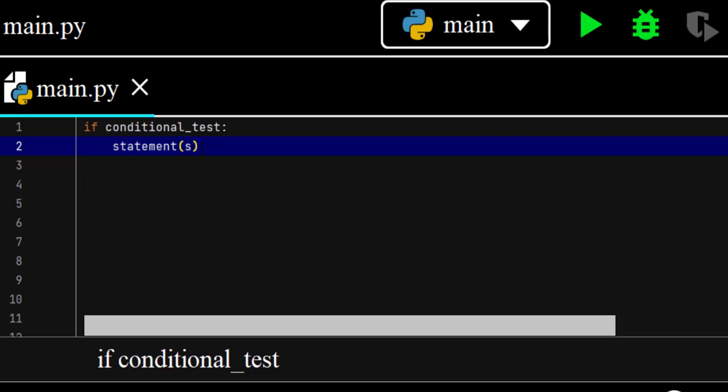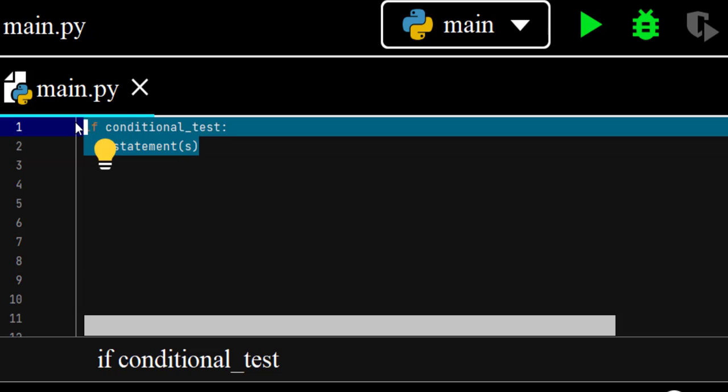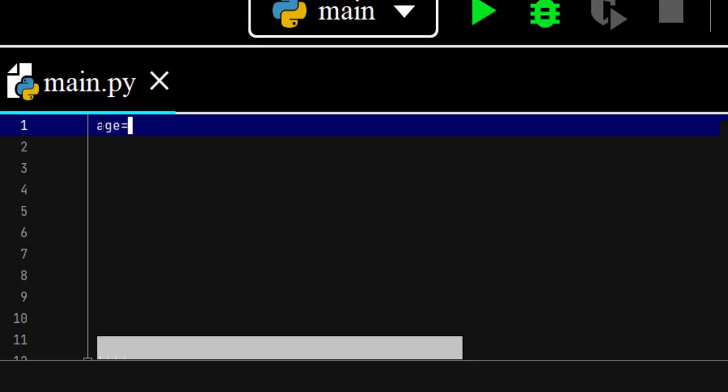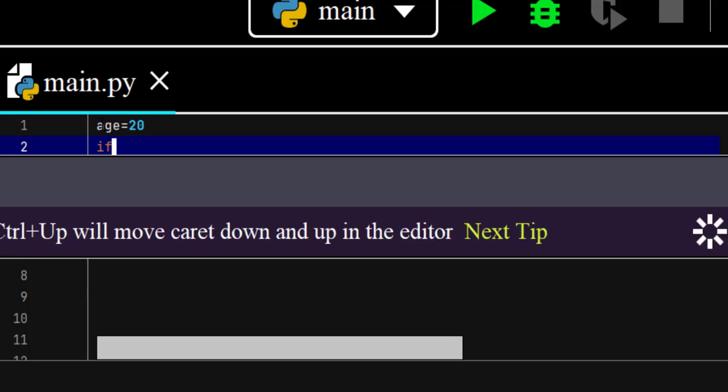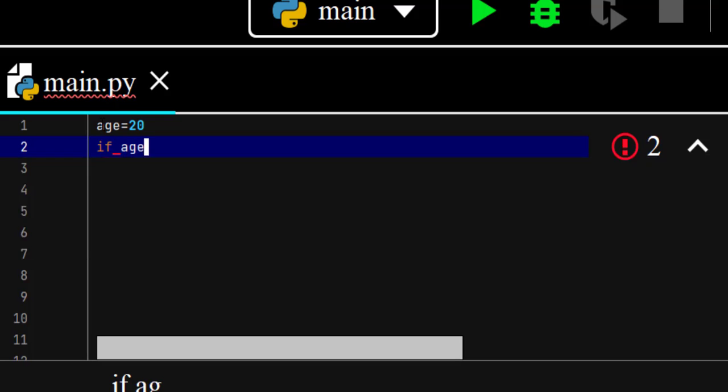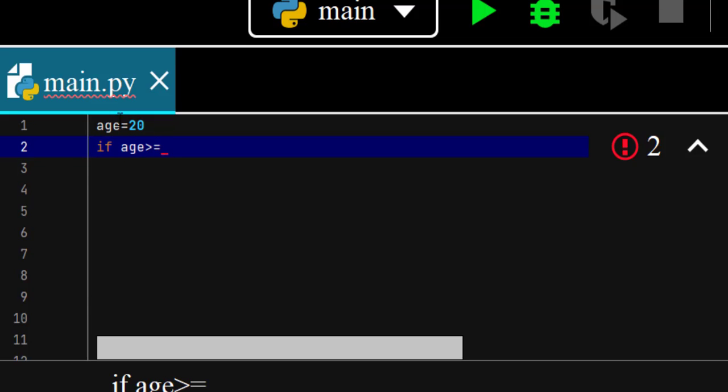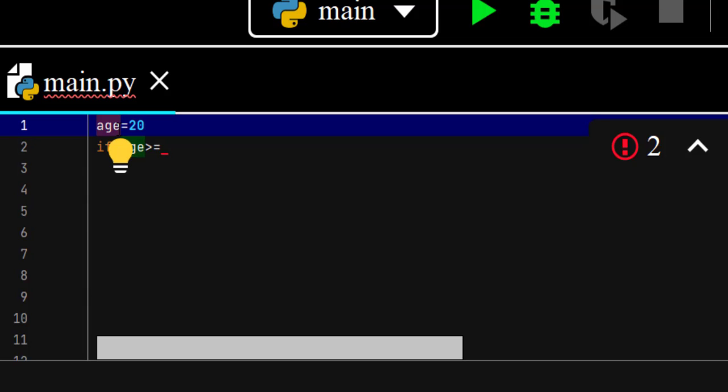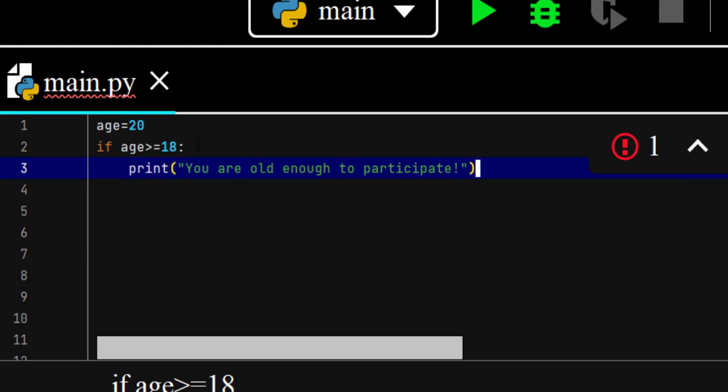Let's say we have a variable representing a person's age and we want to know if that person is old enough to vote. The following code tests whether the person can vote or not. First let me declare a variable age right here and store the number 20. After that, if age is greater than or equal to 18, then print: you are old enough to participate.